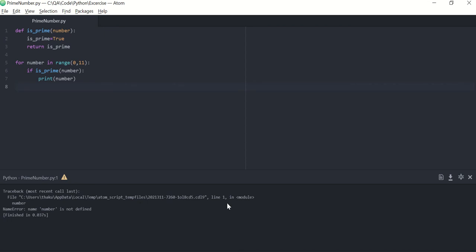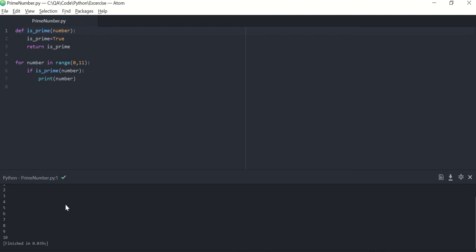Something is wrong. Yeah, it was just a matter of I just saved that file and it worked. Okay, so it is printing all the numbers. That is fine. Now we are going to write actual logic here.